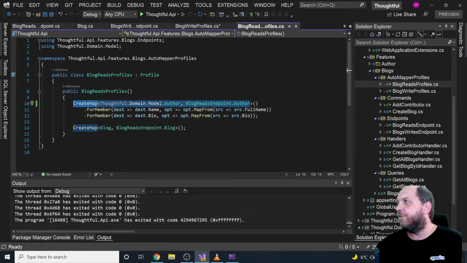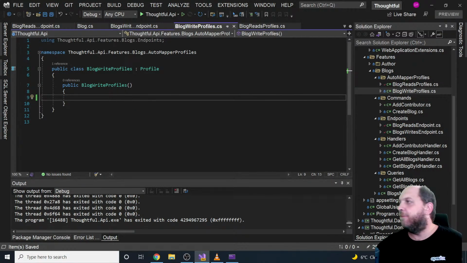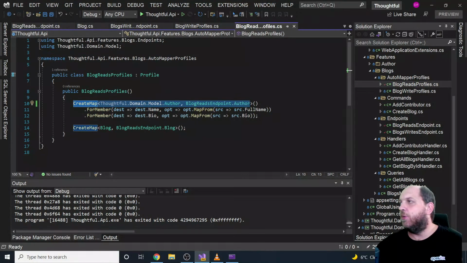But you know what? That's actually, we are here in the wrong profile because this is for blog writes. And we just now want to get the contributors right now. So we just want to get them. So this means that we will have to do everything here.